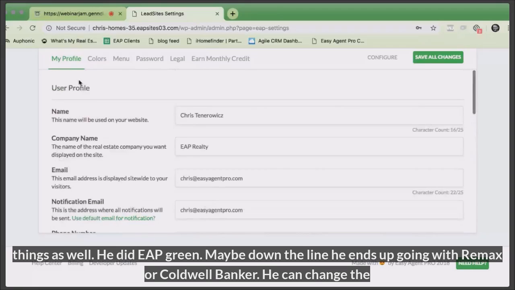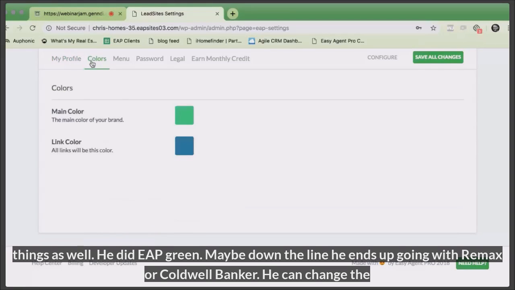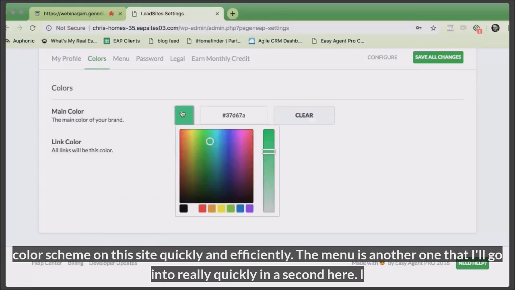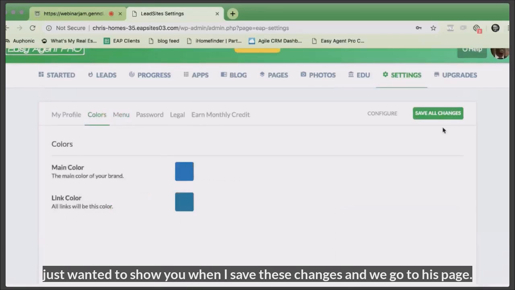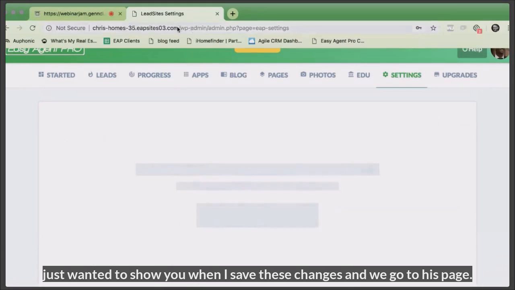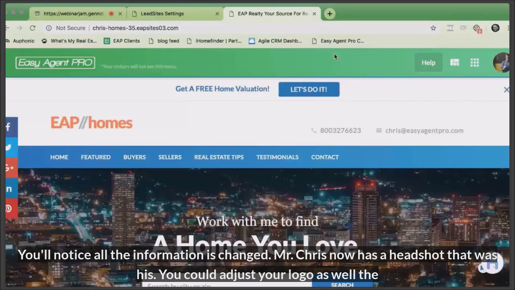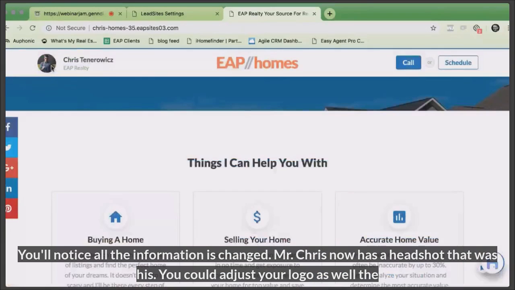The other great thing as well, he did EAP green. Maybe down the line he ends up going with Remax or Coldwell Banker. He can change the color scheme on this site quickly and efficiently. The menu is another one that I'll go into really quickly in a second here, but I just wanted to show you when I save these changes and we go to his page, you notice all of the information has changed. Mr. Chris now has a headshot that was his.